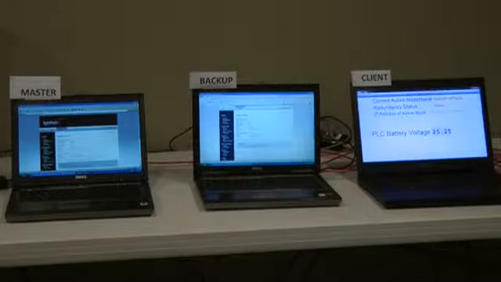Okay, this next test is going to show the failure of Ignition software on the master PC, and then the backup will take over again.